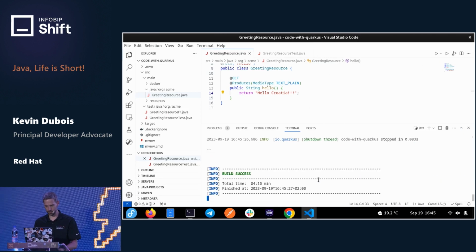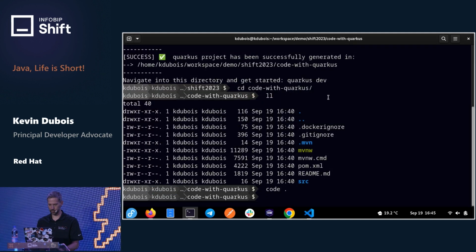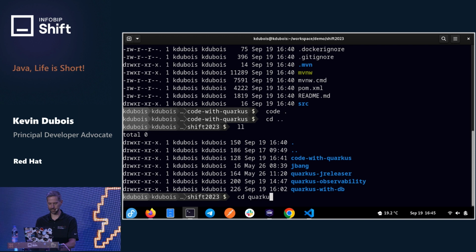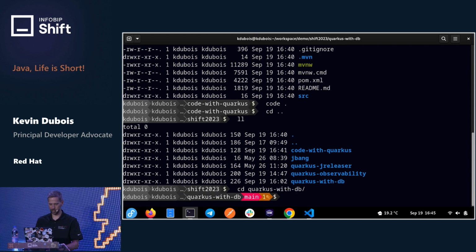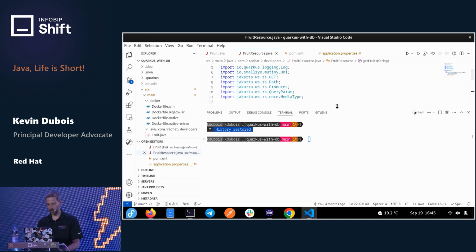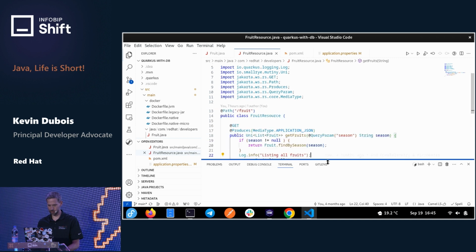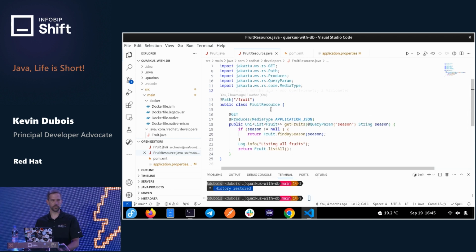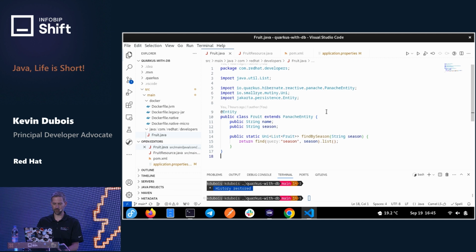I'm going to stop this little project right here, and I'm going to close it because, of course, I cheated a little bit and created another project that already has the database dependencies, because otherwise we'd be sitting here for a long time. So in this project here, I'm going to scroll down a little bit. So I have this fruit resource that just gets some fruits from a database, nothing too spectacular, of course. And so I have an entity.